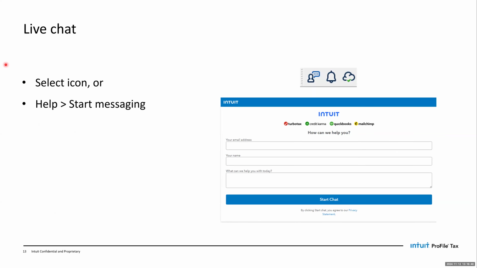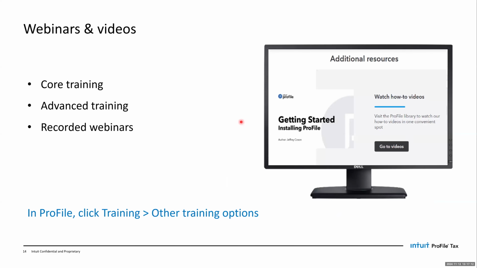Another option you've got, you could enable a live chat session. So right from inside Profile, you can again click the help menu and then select start messaging. And you could then chat with someone at support or care at Intuit Profile, and you could ask them your question and you could find out what you need to know in terms of using Profile. And so there's another resource available to you.